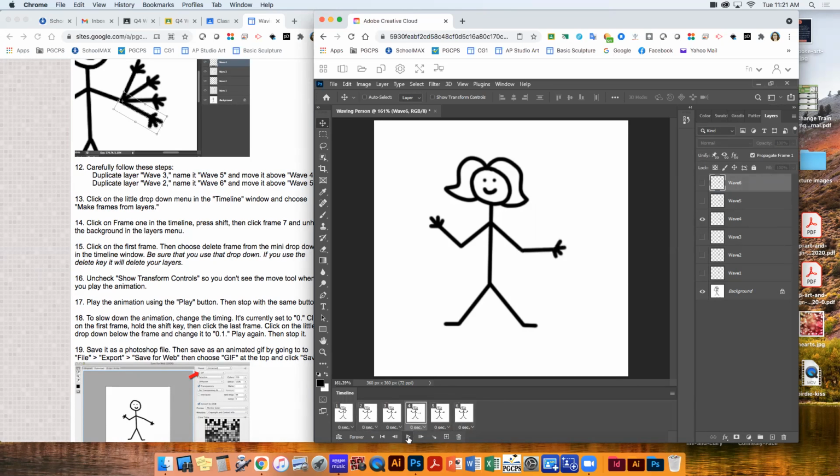So I might want to slow it down a little bit. So these little drop downs right here, you can slow down, like I could make it go fast and then slow and then fast and then slow, but I want this all to be pretty even. So if I click the first frame and I press shift and I click the last frame, now see how they're highlighted.